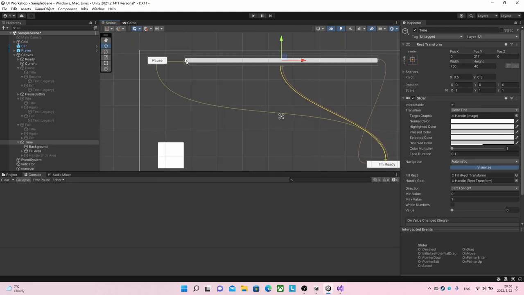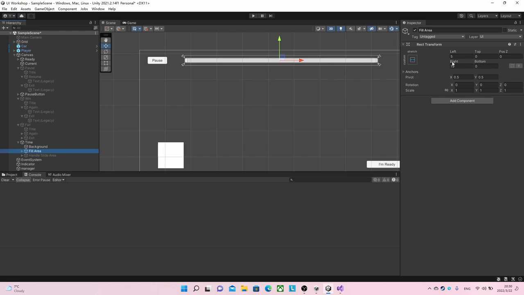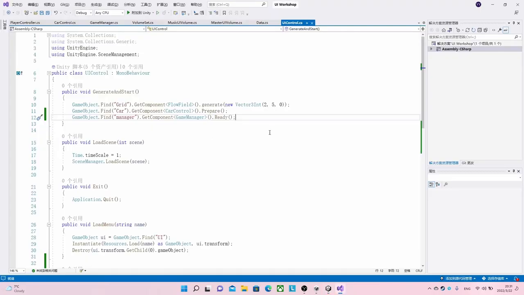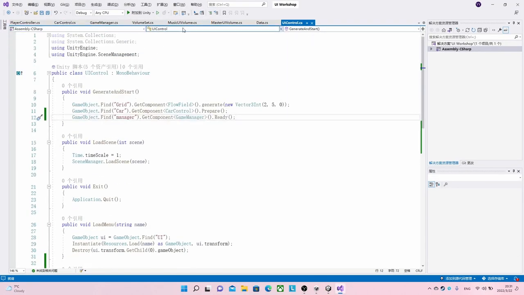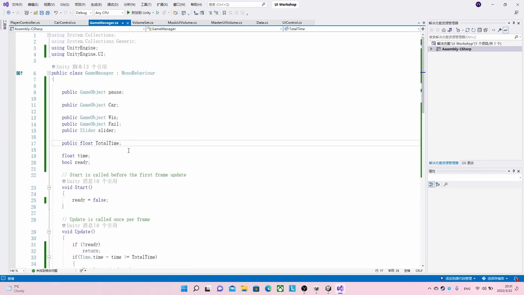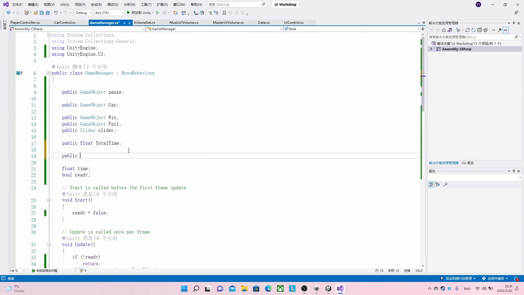So what I'm going to do is the filling area. I'm not sure how this one looks like. So right now we need a fill mechanism. The way I'm going to do it is modify the game manager to let it take a public variable which contains the destination, like public Vector3Int, I think, destination.